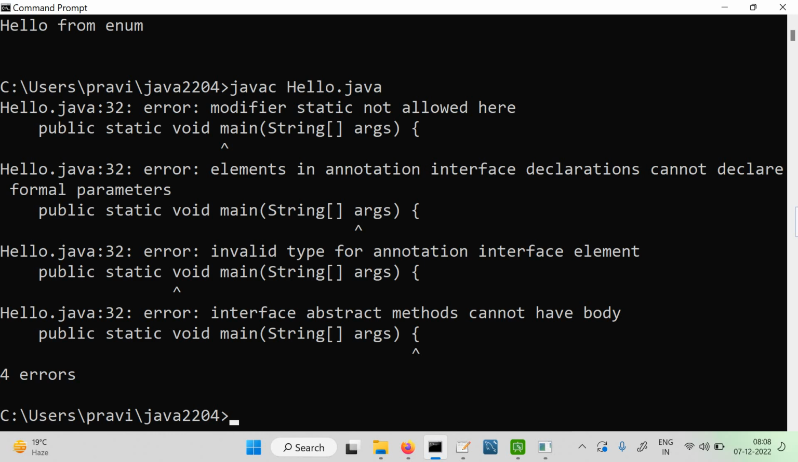One for the modifier static: you can't have a static method. Another one is that you can't have parameters in the methods of an annotation. Right? You can't have a return type like void there. If I put string, you would have one error less. Or if it was int, it would be one error less. Okay, and fine. It's expecting it to be an abstract method, so you can't have a body.